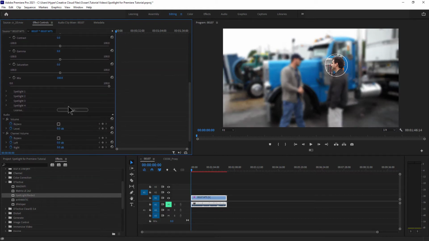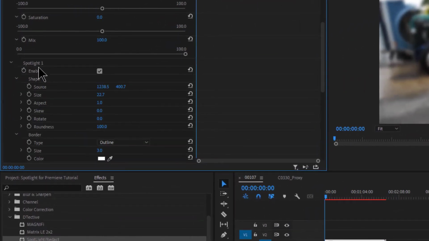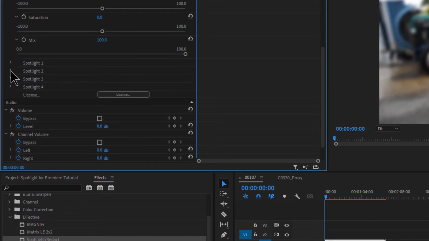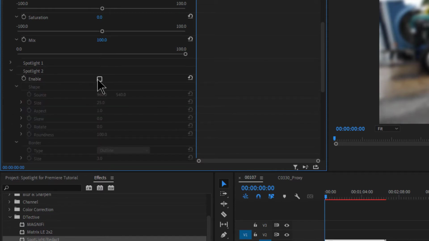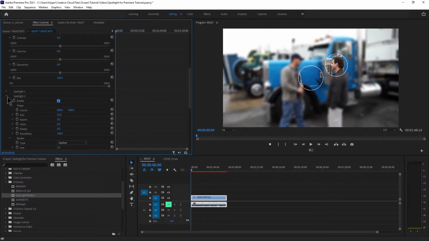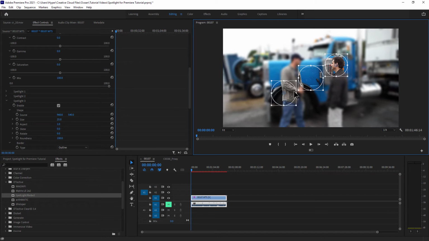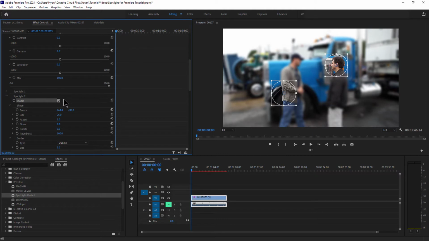And we'll talk about the actual spotlight effect itself. So as you can see, there are four you can choose from. By default, only one is enabled. But if you wanted to have up to four, just open these settings up and enable each one. Okay. Now we have three. But we'll just talk about one for now. Turn these off. All right, so let's look at the settings for Spotlight 1.